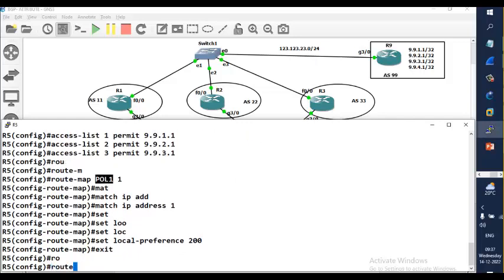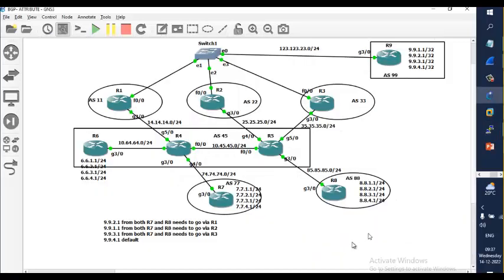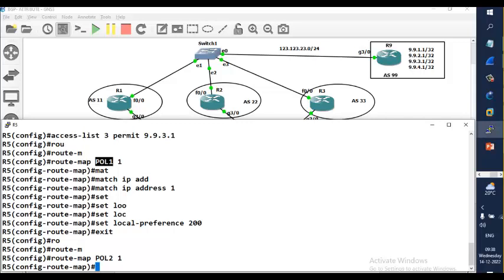Next is route map policy 2, sequence 1. Here I'm going to focus on this one. This should go via router 1. Which means I need to give less local preference on both policy 1 and policy 2 so that it will not go to router 2 or 3.